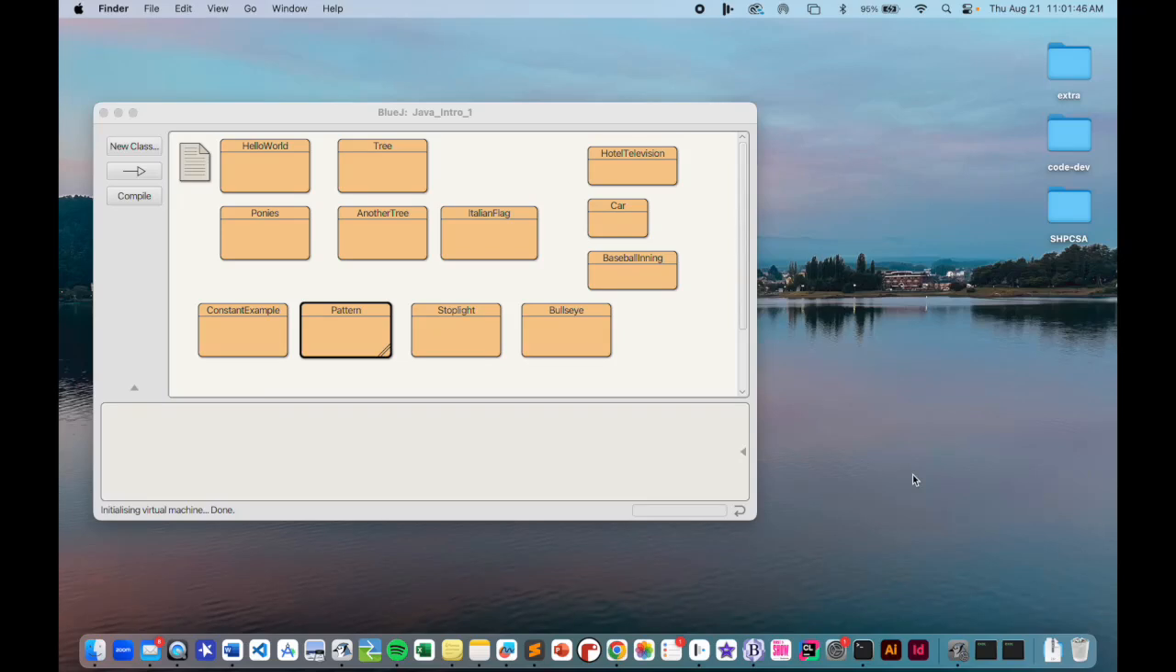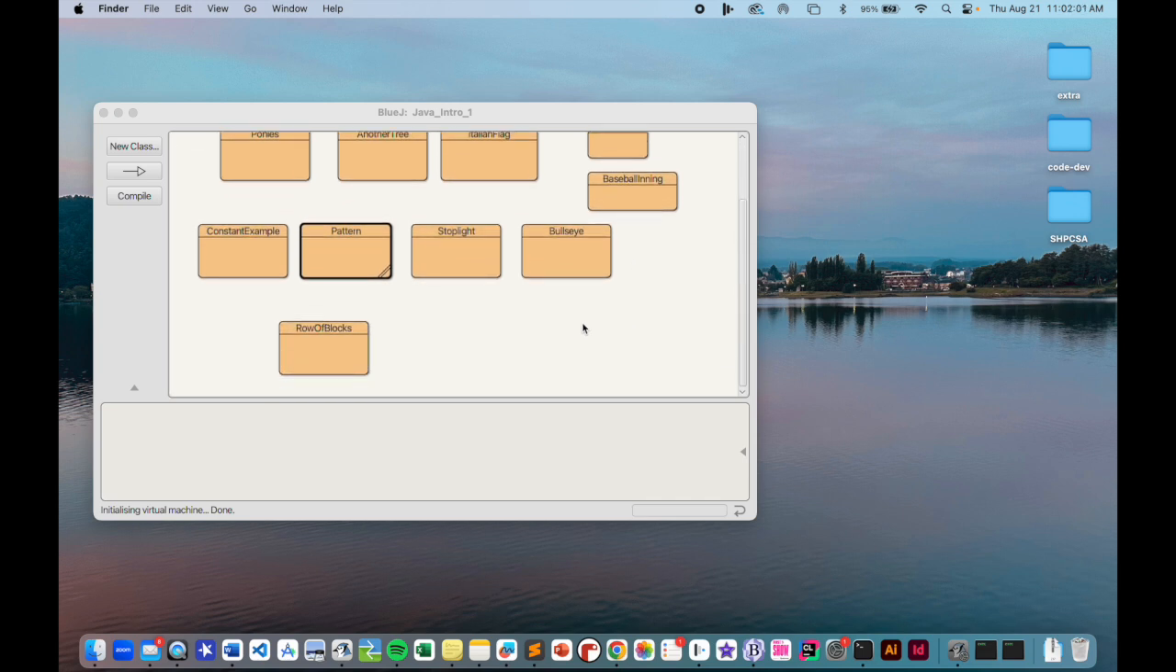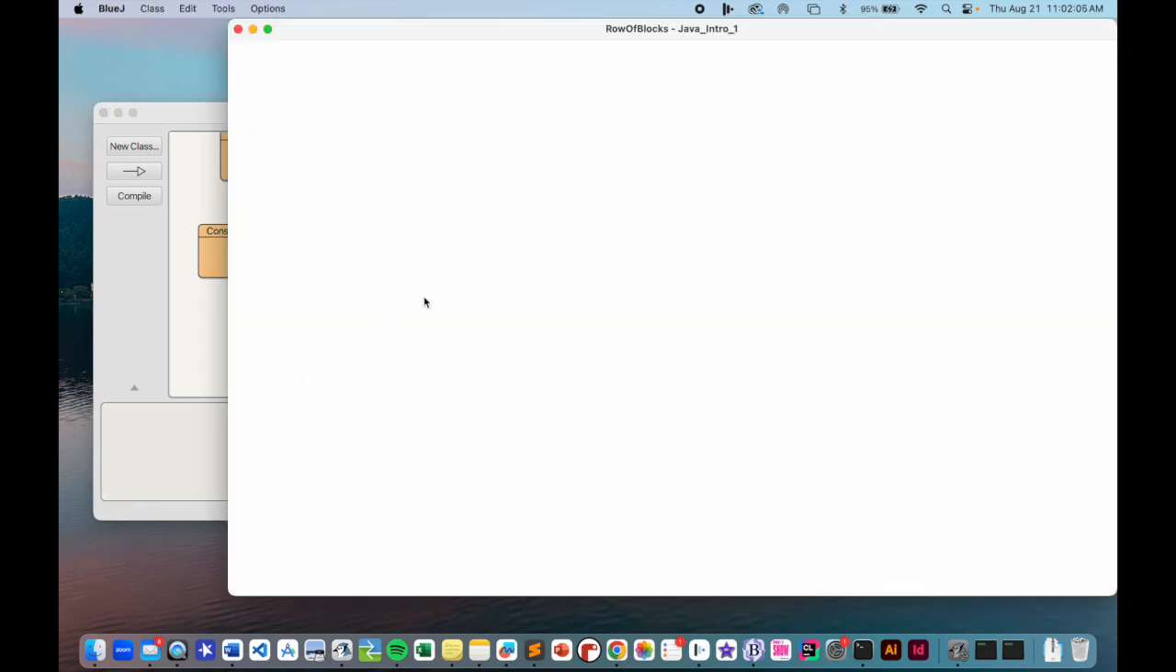In this video, we're going to use what we learned in the last one about constants to make a little row of blocks. Now you might be wondering, that doesn't look like the names for any of these programs. Weirdly, the RowOfBlocks program is hiding a little bit down, so if you scroll down, you might actually see it on your screen. I'm going to double click and open this.